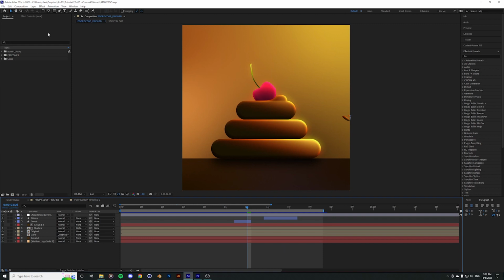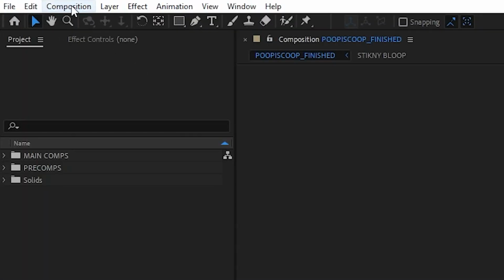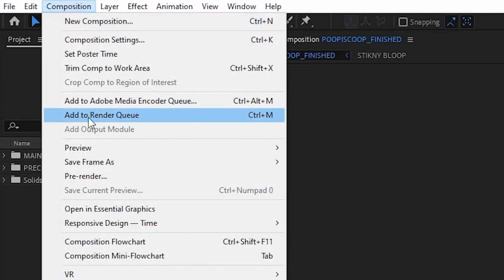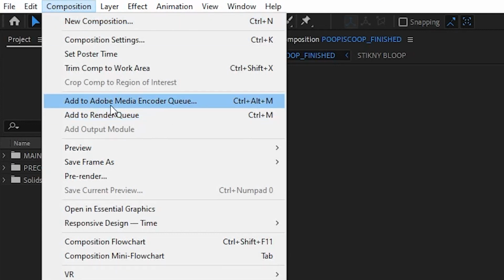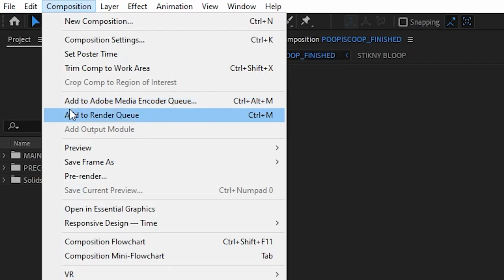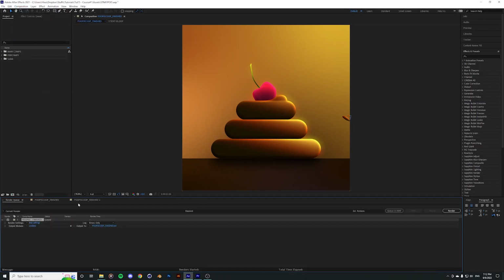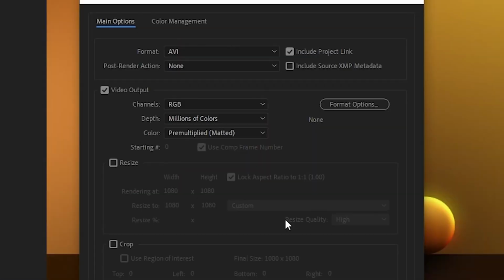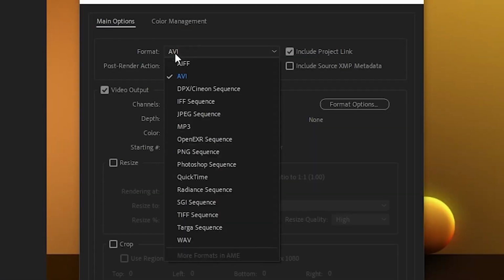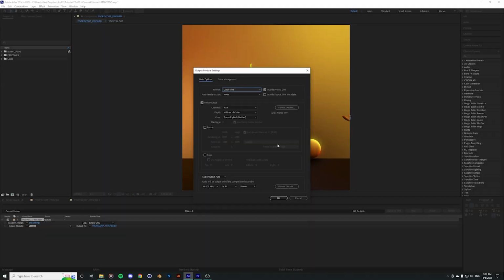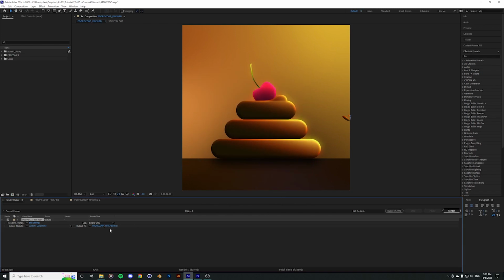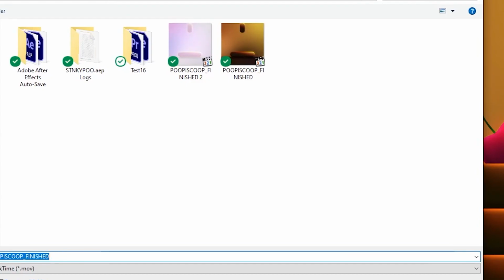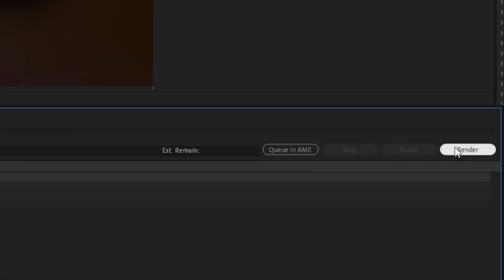So you're gonna go over here to composition, click on add to render queue, or add to Adobe Media Encoder queue if you do have that program. Usually I just go to add to render queue, change up all the settings here to your preferences. Usually I just leave it the best quality possible and then go to the QuickTime format because that's the industry standard sort of. Hit OK, save it onto anywhere you want, and then just hit render.